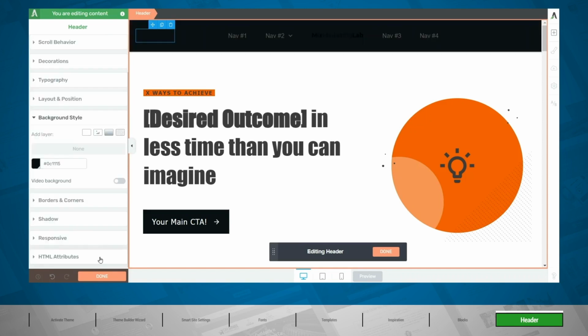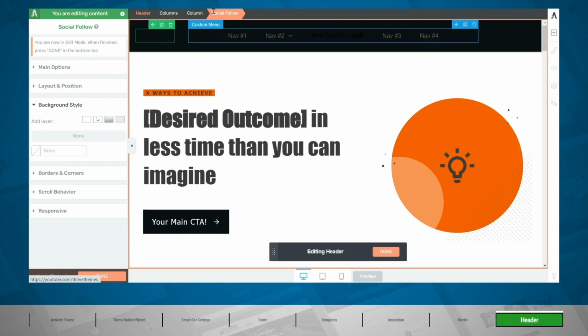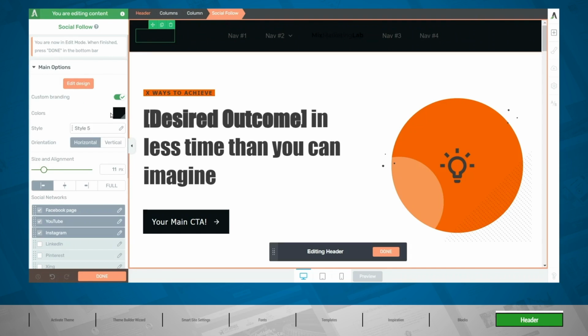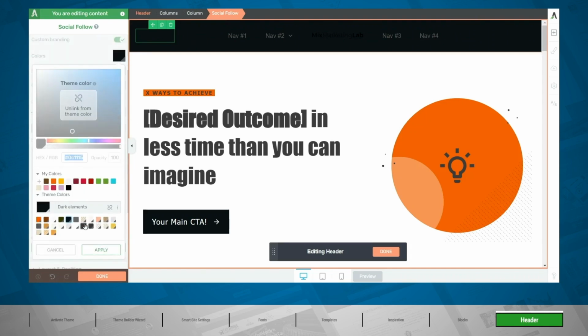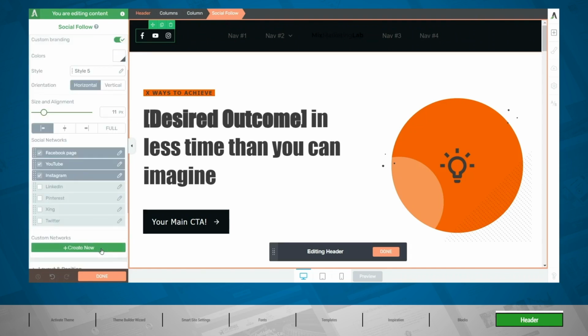Now, a number of items in the menu have disappeared, and that's because we have black text on top of a black background. So let's fix that. So over here on the left, I know that we had some social icons here. So I've clicked here and I can see that social follow is highlighted in the breadcrumbs. Now let's go to the main options tab and let's choose a new color. Okay, so now we can actually see our social icons.